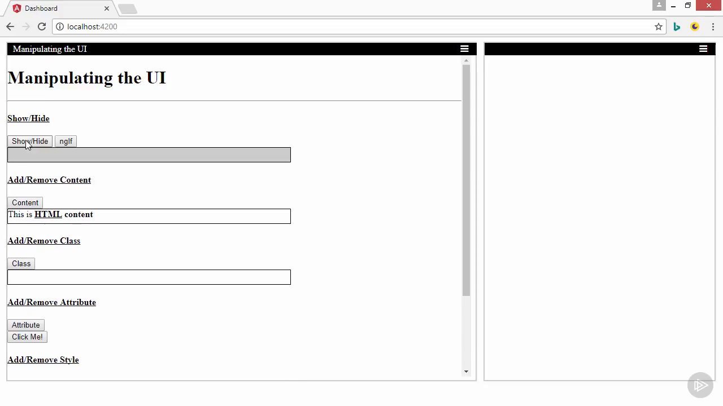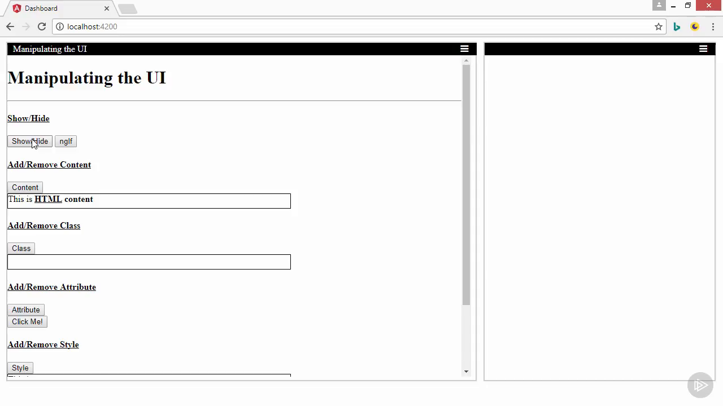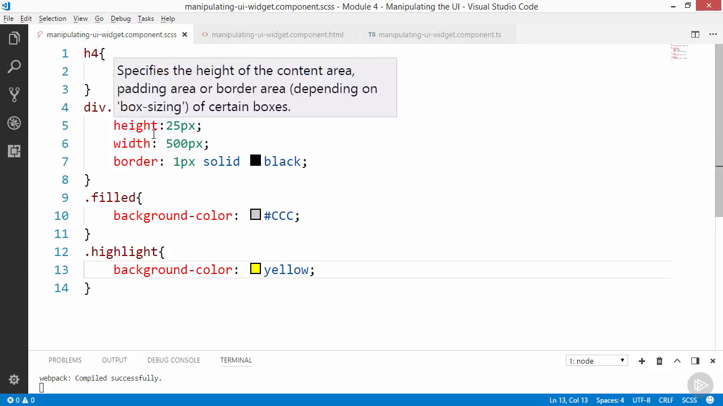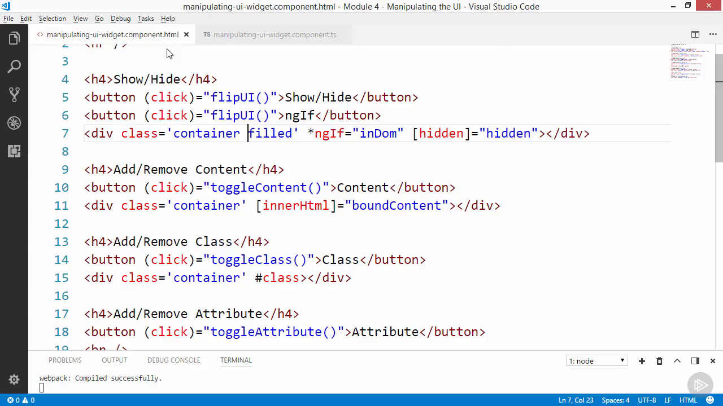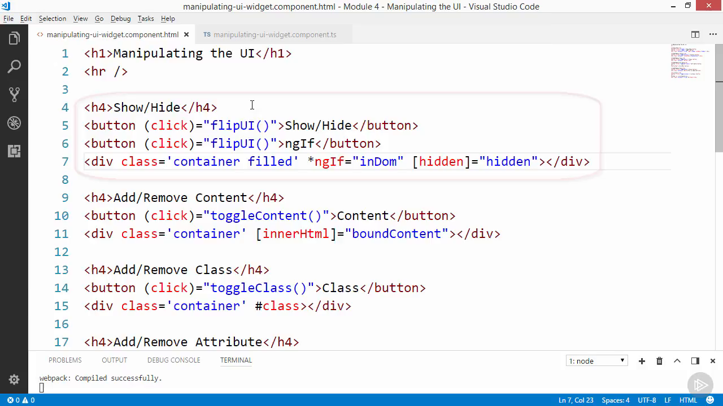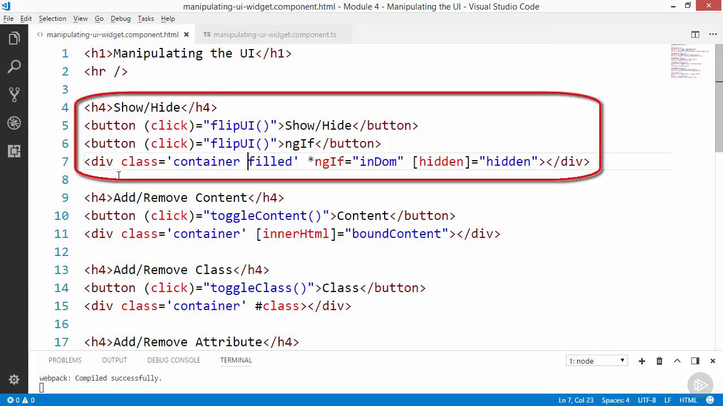Showing and hiding content, we can either actually show it or hide it, or we could use ngIf to add it and remove it from the DOM. And we talk about DOM cleanliness a little bit later in the course, but either of these are options for showing and hiding content. Taking a look at our code, a couple things to knock out of the way. The style sheet just has a couple supporting styles that we will make use of. The HTML itself, here's our first scenario, showing and hiding.